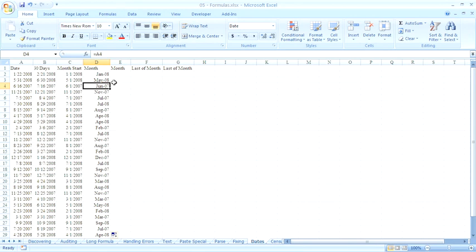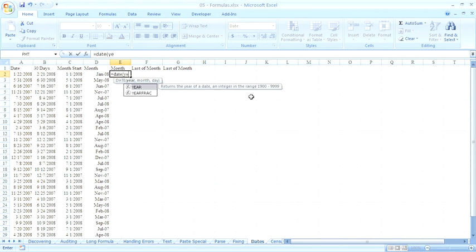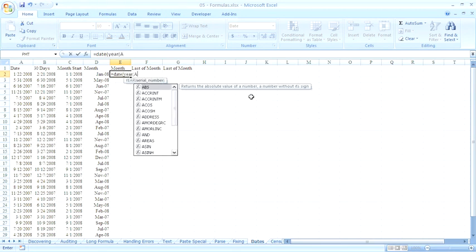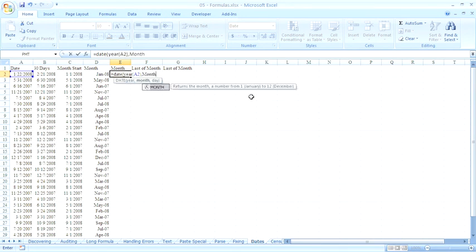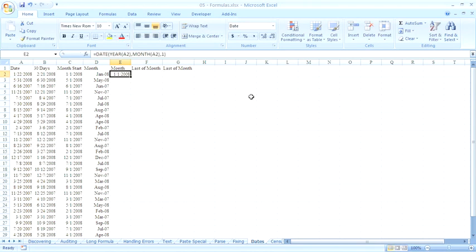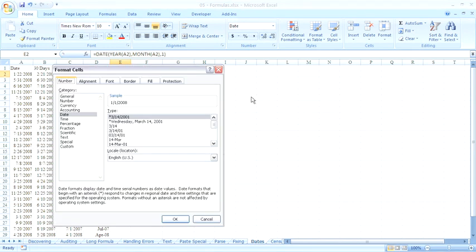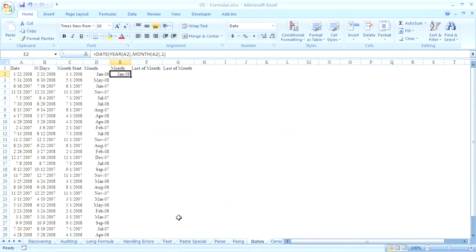The proper thing to do is to use the date function again. This is basically the exact same formula that we typed in C2, so we need the year of A2, the month of A2, the number 1. Format that result as a month. Control 1 to access Format Cells, scroll down, and use March-01. Double-click the fill handle to copy.